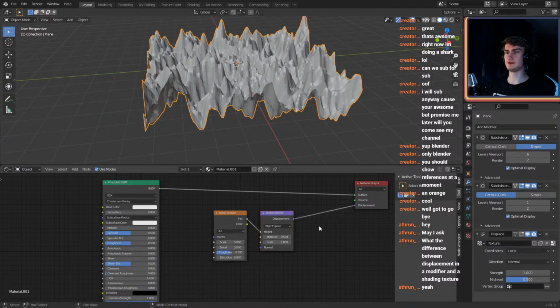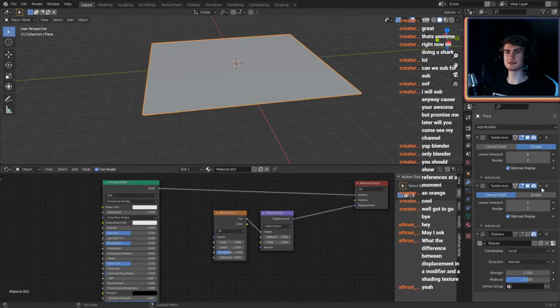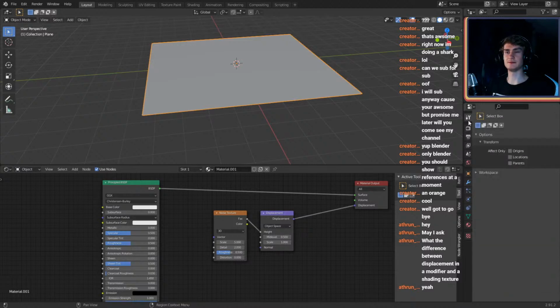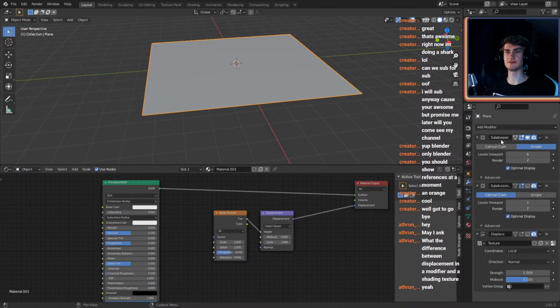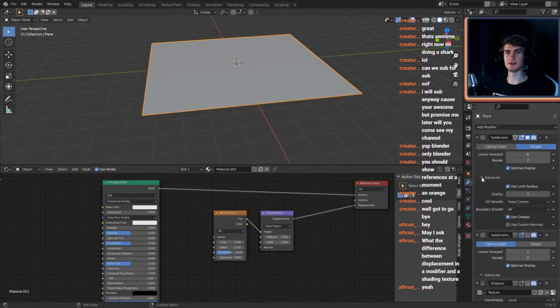What I mean is, if you, for example, only have one of these subdivisions applied, you can then go in here to the main settings in the camera icon. You can switch from the supported feature set to the experimental feature set, which will give you another option in the subdivision surface setting, which is going to be in advanced.